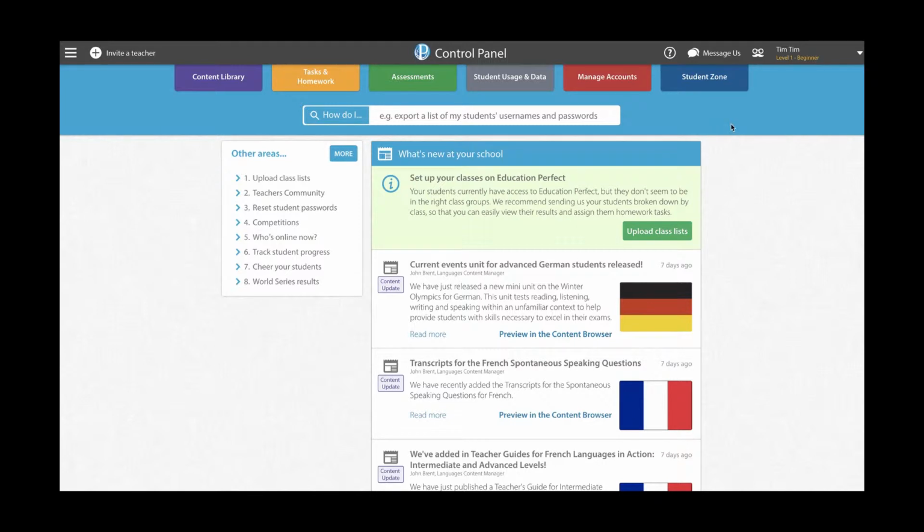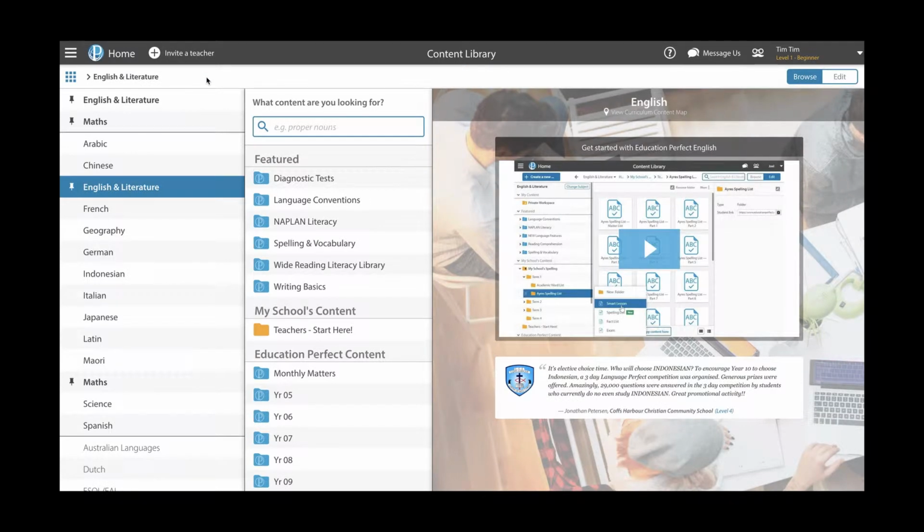So I've logged into the control panel here, which is home base for you as a teacher. You can have a look at it from the student's perspective as well by going to the student zone on the far right hand side. But for the purposes of this example, we won't go over there right now. What we will do is click on the content library in the top left hand corner.